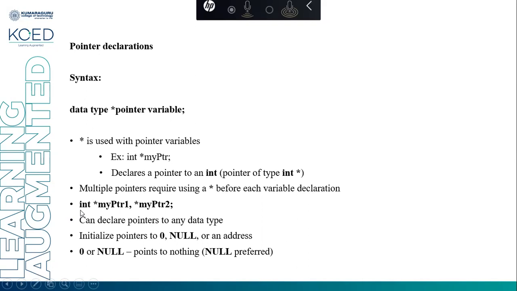For example, here is the integer data type, and *ptr1 is the first pointer variable. Then you give a comma, then *ptr2 is the second pointer variable, and you can declare any number of pointer variables like this by using the comma operator. So you can declare a pointer variable of any data type. You are able to initialize a pointer value to 0, NULL, or the address of another variable.